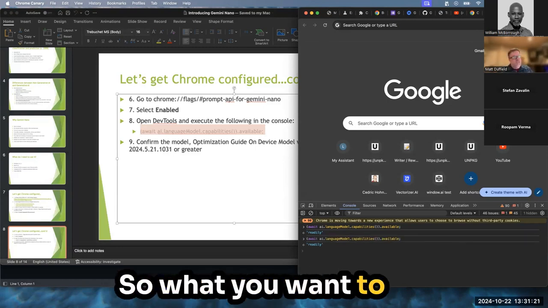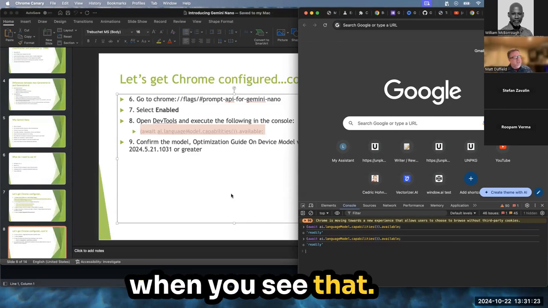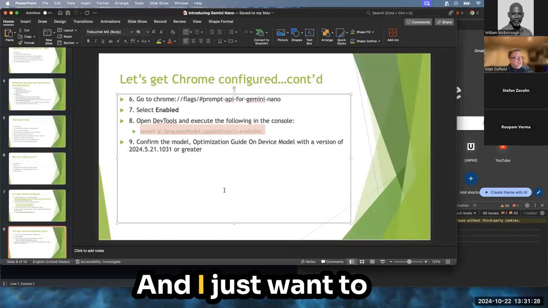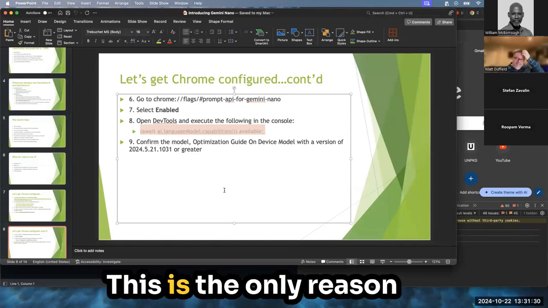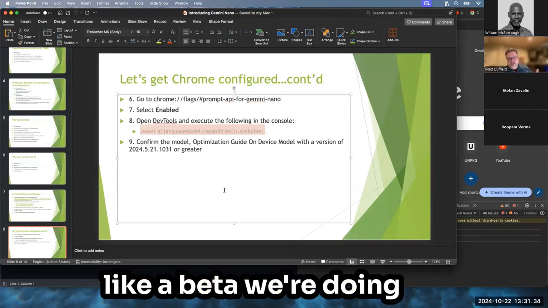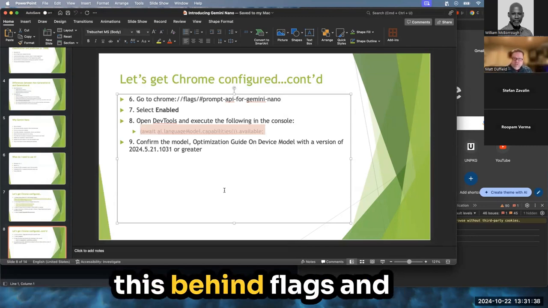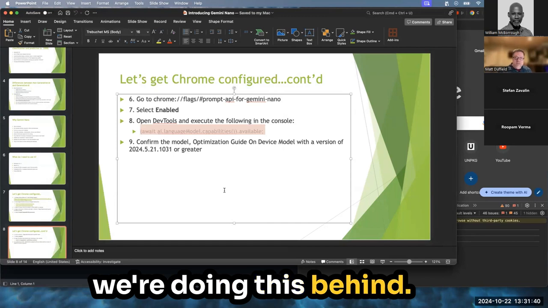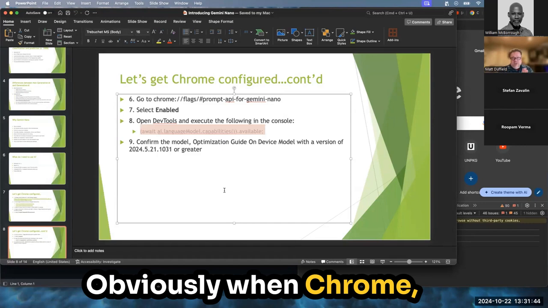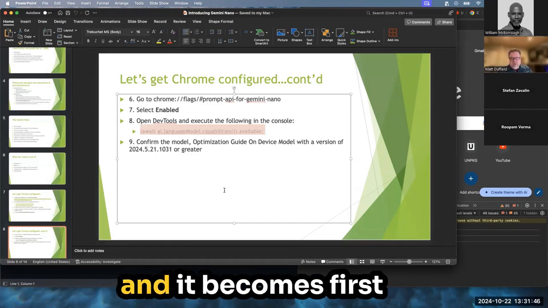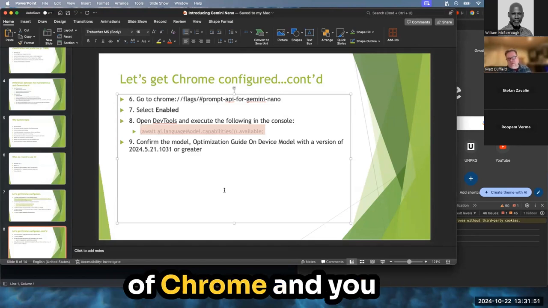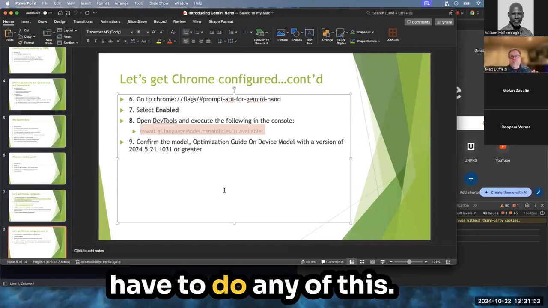So what you want to see though is readily. When you see that, you're completely 100% ready. Your system will be ready. And I just want to throw out there too, this is the only reason why we're going through all of these extra exercises, because this is still like a beta. We're doing this behind flags and behind Chrome Canary or Chrome Dev. Obviously, when we get out of the early adopter program and it becomes a first class citizen, it'll just be available for all instances of Chrome and your clients won't have to do any of this.